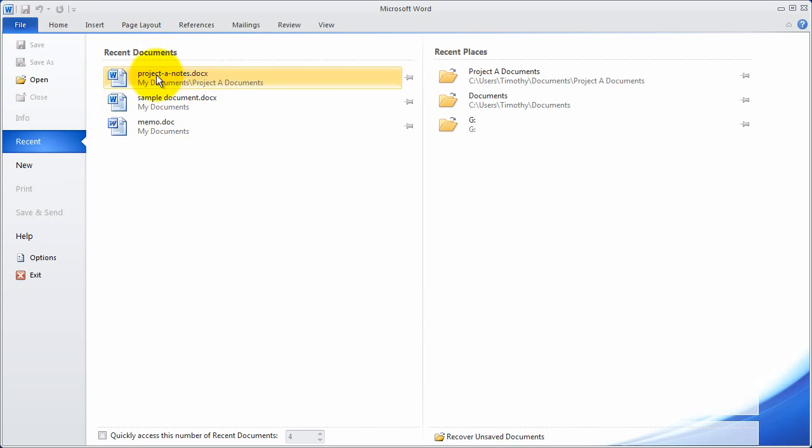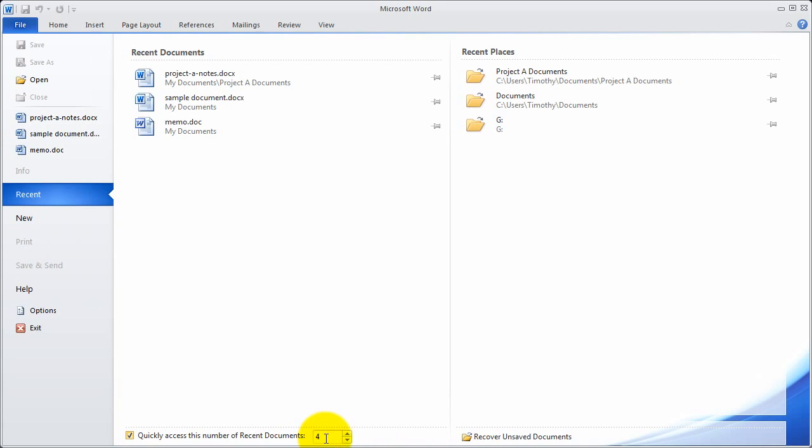You can see here my most recently opened documents are coming up here. And you can see there's the memo document, the original document, and then I've saved it in a couple of different versions here. These documents will basically list down until you've got the maximum number of documents. And you can see here that I can set the maximum number of quick access documents right here. So I might go ahead and increase that to 12. And now I'll see the most 12 recent documents.